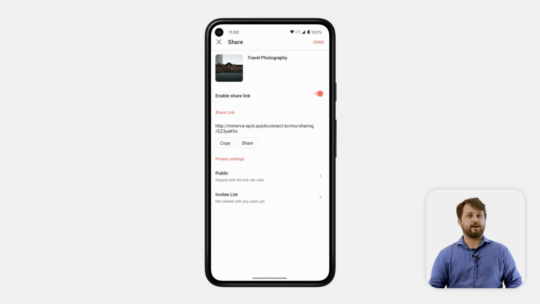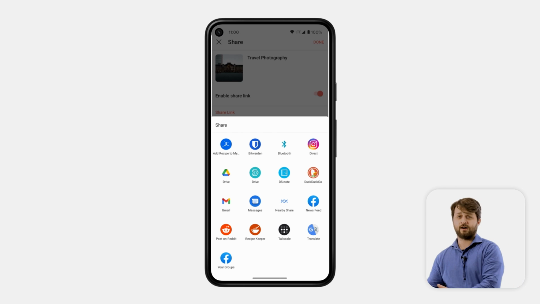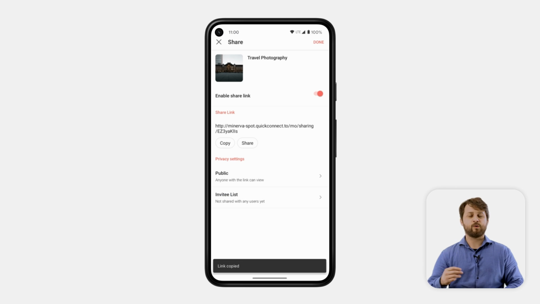So it's a great tool for anyone who wants to easily share their photos from anywhere, and it's great for photography professionals who might need to have quick access to their entire portfolio on the fly.